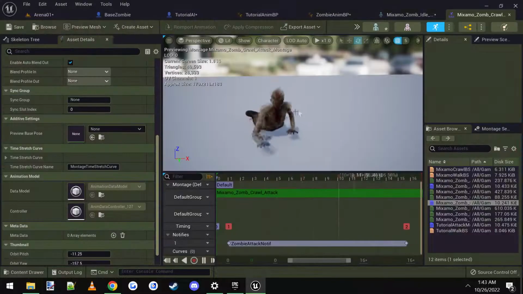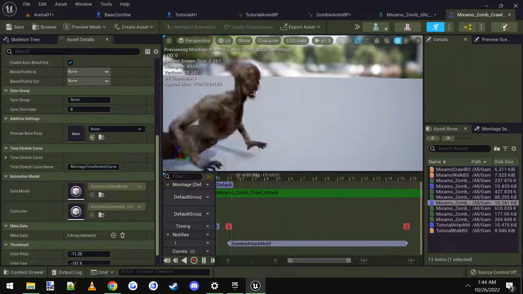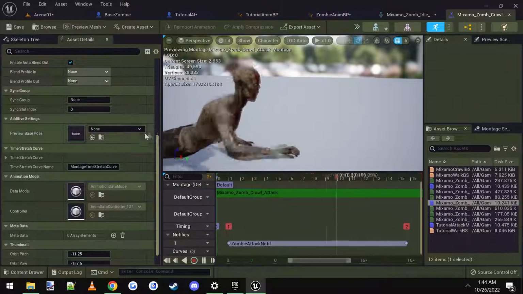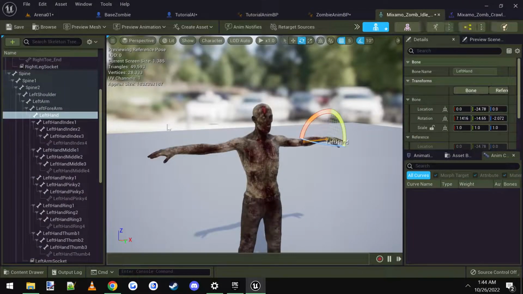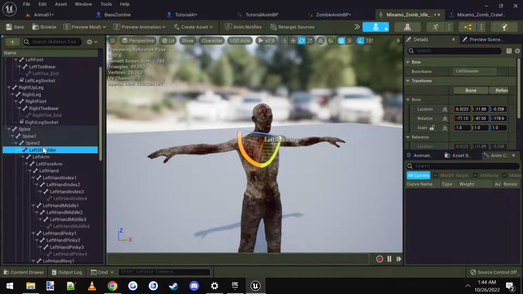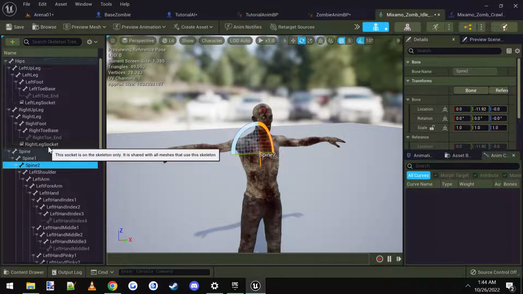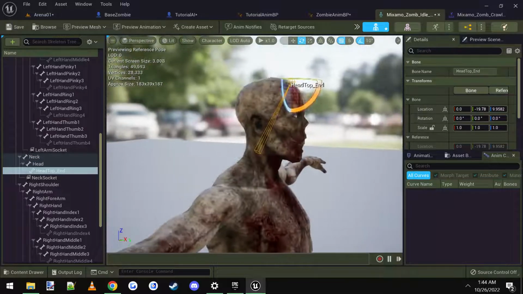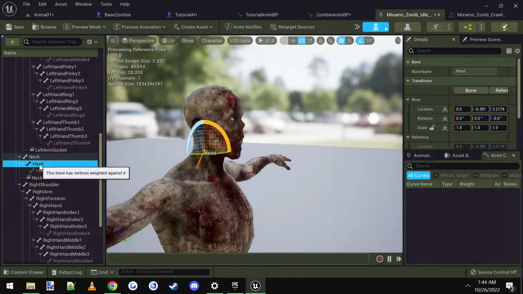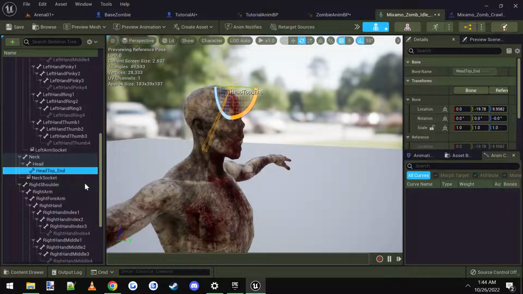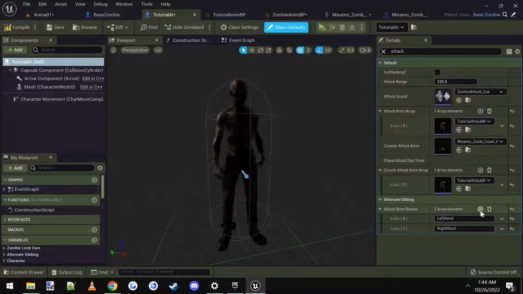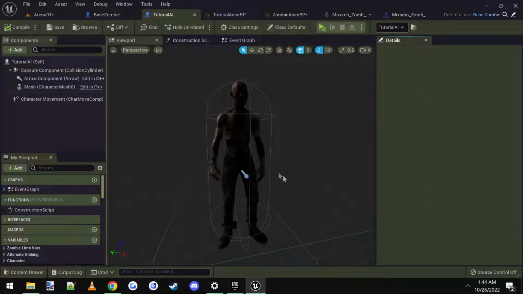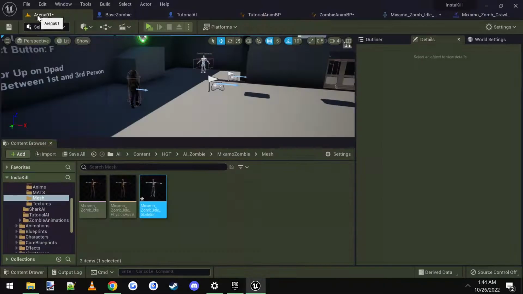And if your attack is he bites at people, you can go ahead and find the bone that's close to his mouth as well, which would be what? His head bone, or somewhere in here. We'll just go with his head top end copy bone name, and we'll just use that one. And then you just click the add element and paste that in there, compile, save. So now he should be able to attack you and damage you.